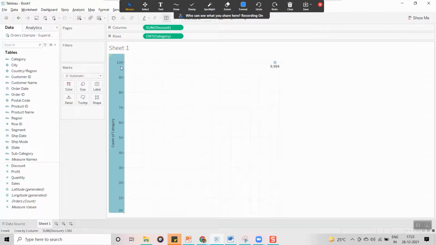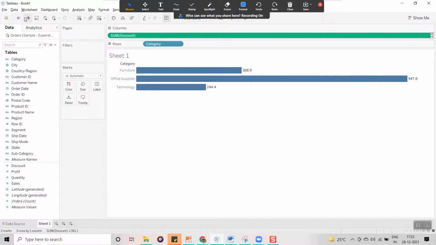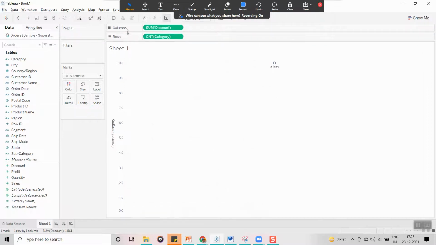Fine. Yes, sure. Now see, guys, not only this one, you can convert anything from continuous to discrete, discrete to continuous, based upon your requirement. For example, this sum of discount is there. I can convert it from continuous to discrete. Whenever I convert from continuous to discrete, what is going to happen? Discrete fields automatically turn blue and generate a header for your data.